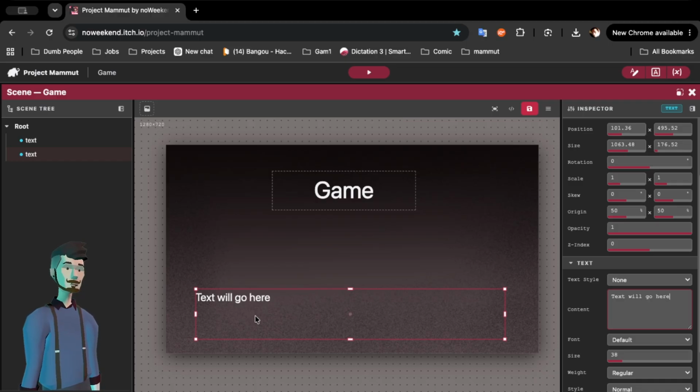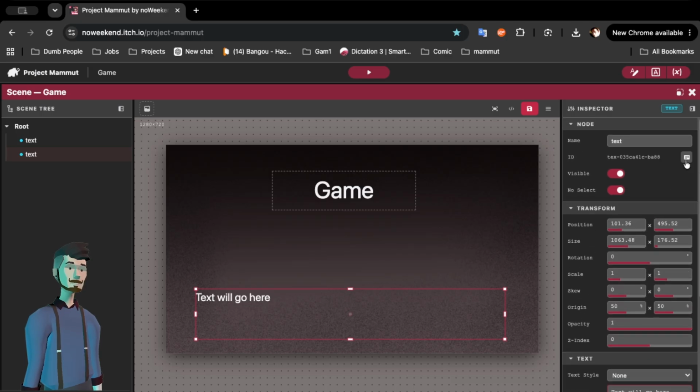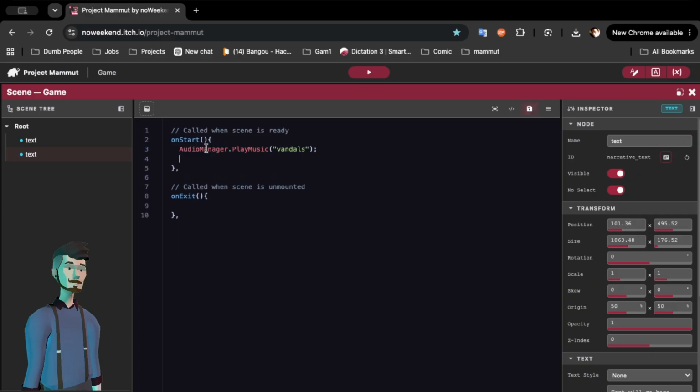And because we want the code to access this, we need to give this an ID as well. Up here to the ID, we'll just call this narrative_text. Make sure there are no spaces, there are underscores instead of spaces. All right, let's save that. Let's go to the code. Okay, on start. For the moment, we're going to get rid of the music. A real quick way is to do double slash at the beginning. That will comment the line out, so it's still there, but it won't run.